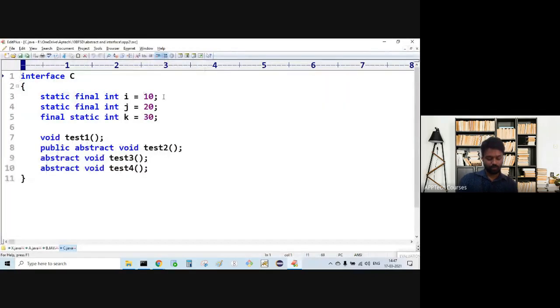One more point here. Interface methods are not final. Whatever methods I'm giving here, those are not final. If it is final, I cannot override those methods in the subclass. Only variables are final.